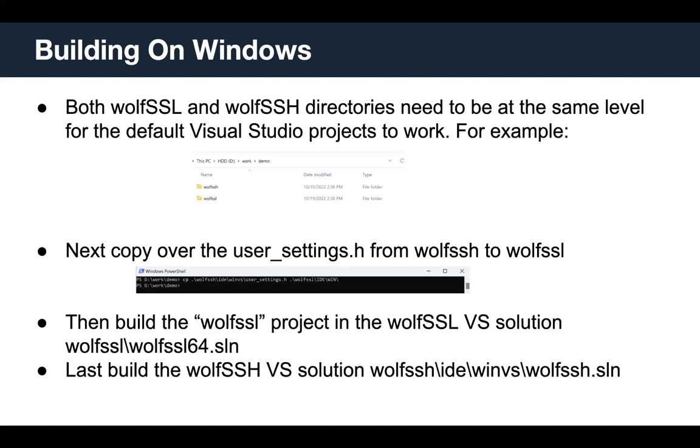The next thing that you would do is copy over the user_settings.h from wolfSSH to wolfSSL. You'd want both libraries to be built with the same user_settings.h. This is to make sure that when the wolfSSH library is linking to wolfSSL, it has all of the same macros defined. So it's expecting the same type and size of structures and the same feature set to be available that wolfSSL was compiled with. Then you build the wolfSSL project.